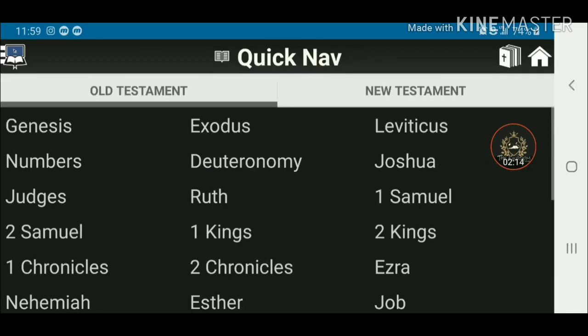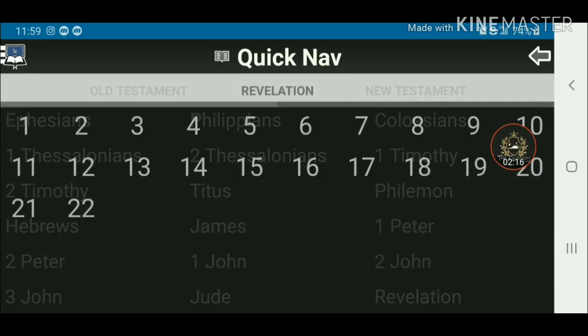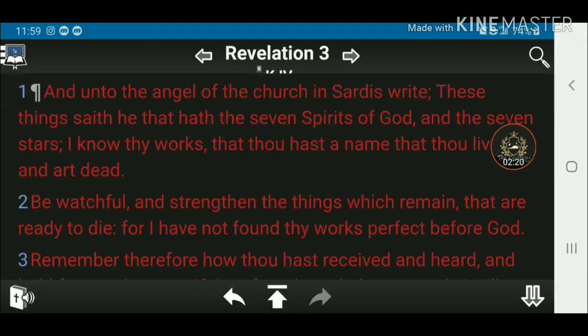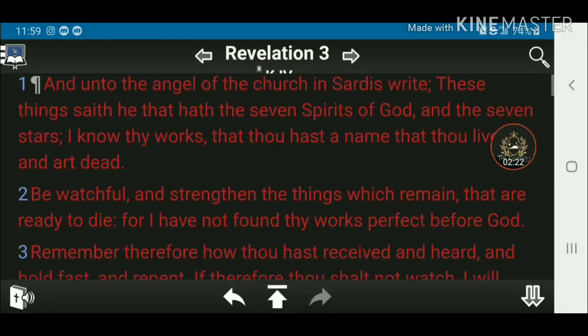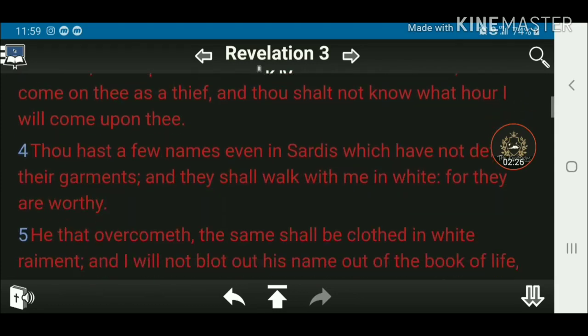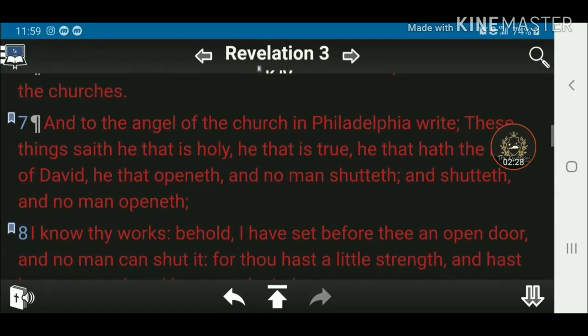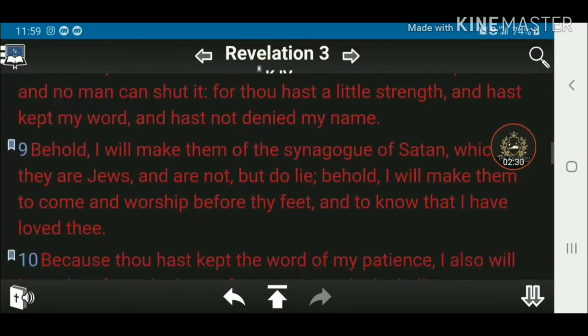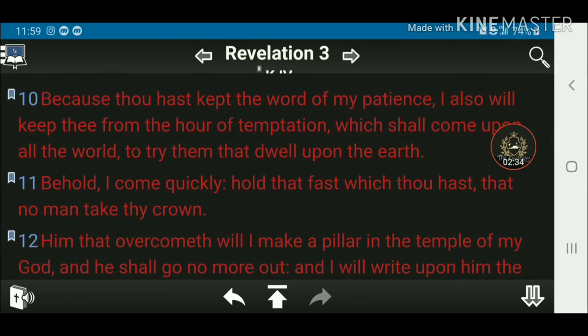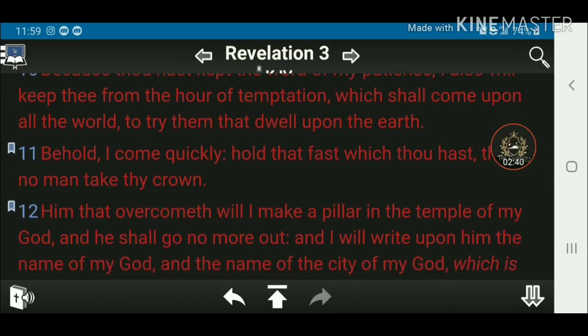Let's go get that in Revelation chapter 3. And this wasn't said to all the churches. All the 7 churches in Revelation weren't given this diagnosis, okay? This is Revelation 3 and 10. All right. Because thou hast kept the word of my patience, I will also keep thee from the hour of temptation, which shall come upon all the world.